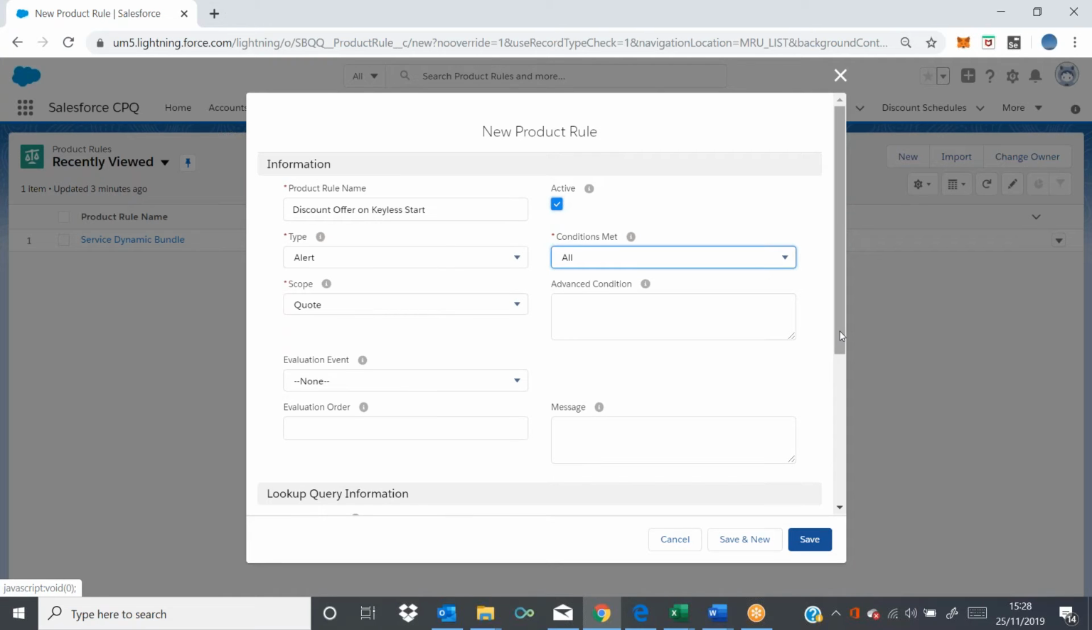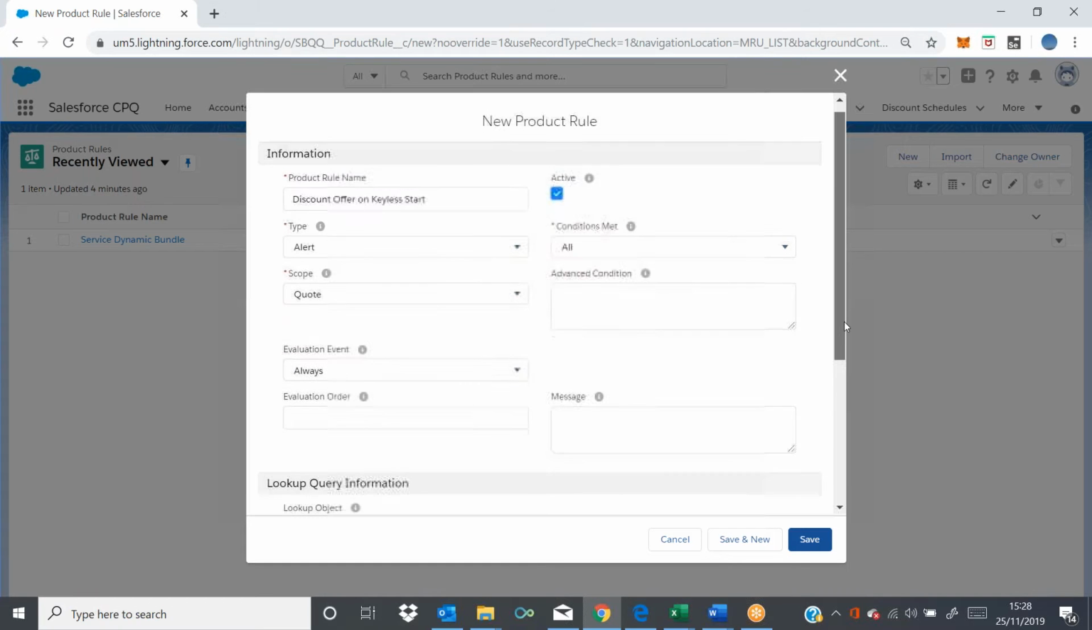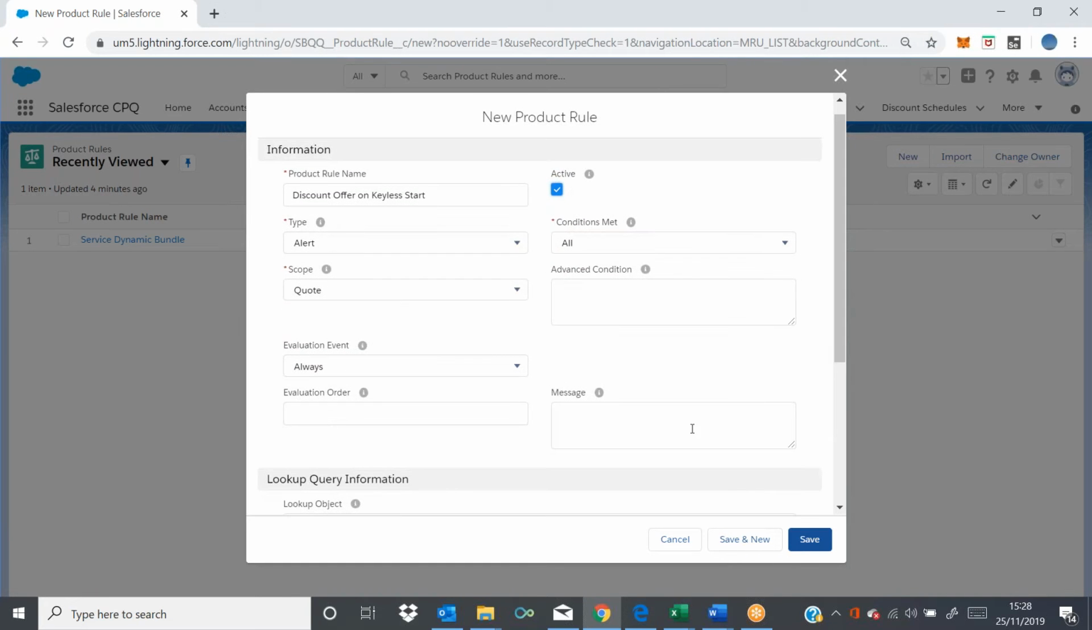Okay, as I just told you, that is something. So let us try out an alert first, then you'll get an idea how exactly validation would work. Okay. Because that would be other than product rule, somewhere else? No, it would be in the product rule itself. Okay, okay. Yeah. So in the message, you can add a message that there is a discounted offer on the keyless start. Are you sure you don't want to buy it?